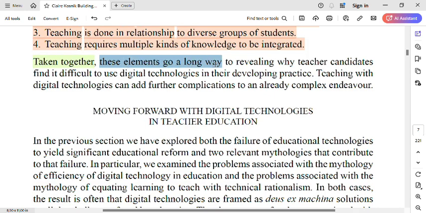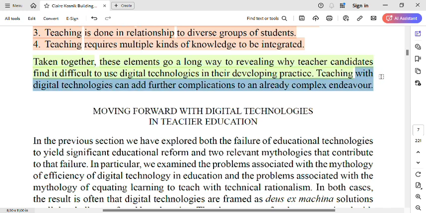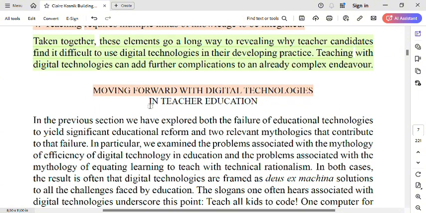Taken together, these elements go a long way to revealing why teacher candidates find it difficult to use digital technologies in their developing practice. Teaching with digital technologies can add further complications to an already complex endeavor. Moving forward with digital technologies in teacher education.